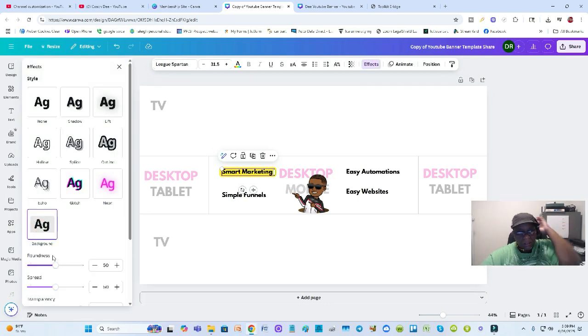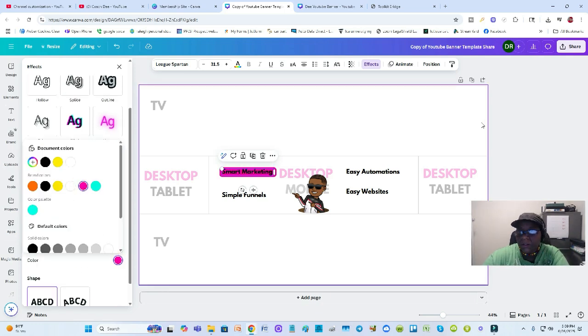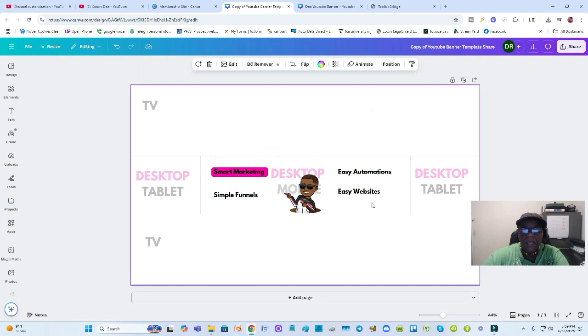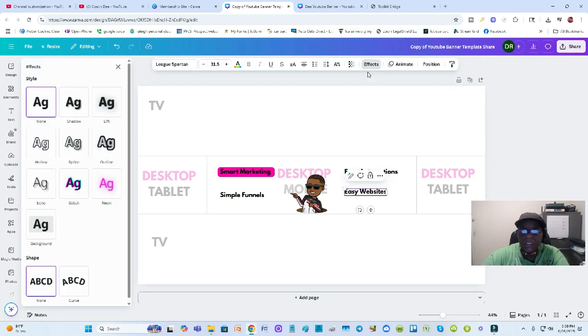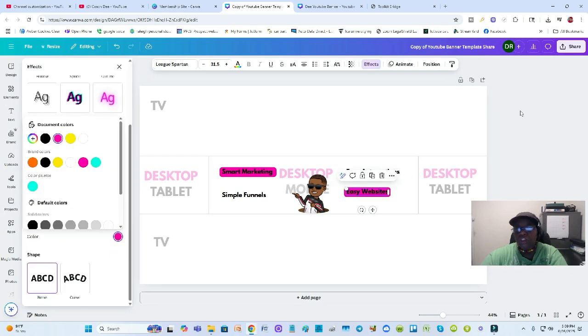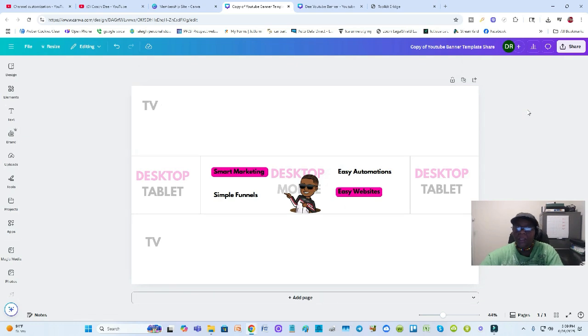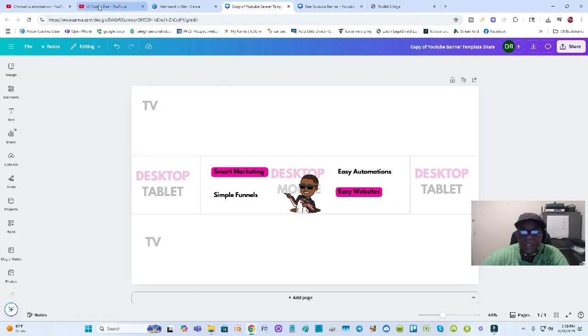Background, right there, scroll down to change the background. I made that one pink. Right, and then I made the websites one pink, so I click on this one, click on effects, do the same thing, background, change it to the pink, because those are my brand colors. That's why I made it pink. Your brand color is going to be what it be. I just want to show you how simple it is to make one that is effective.